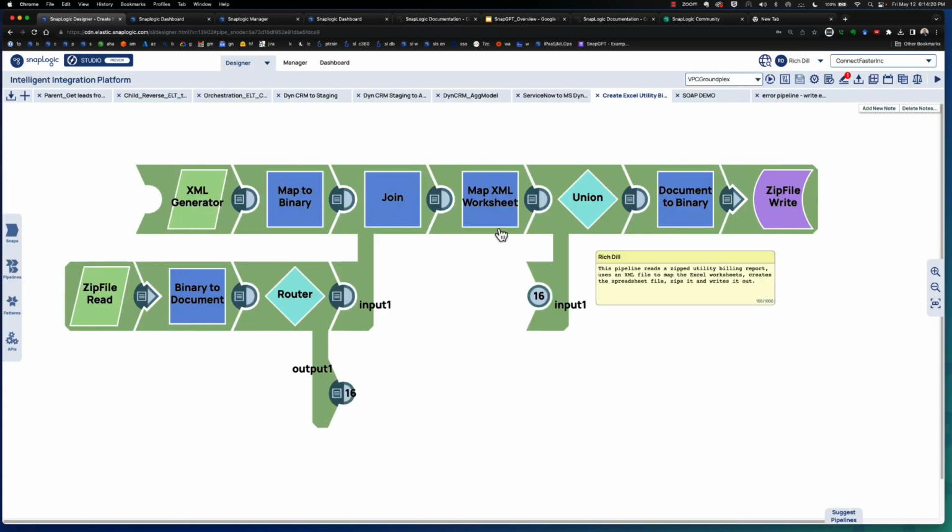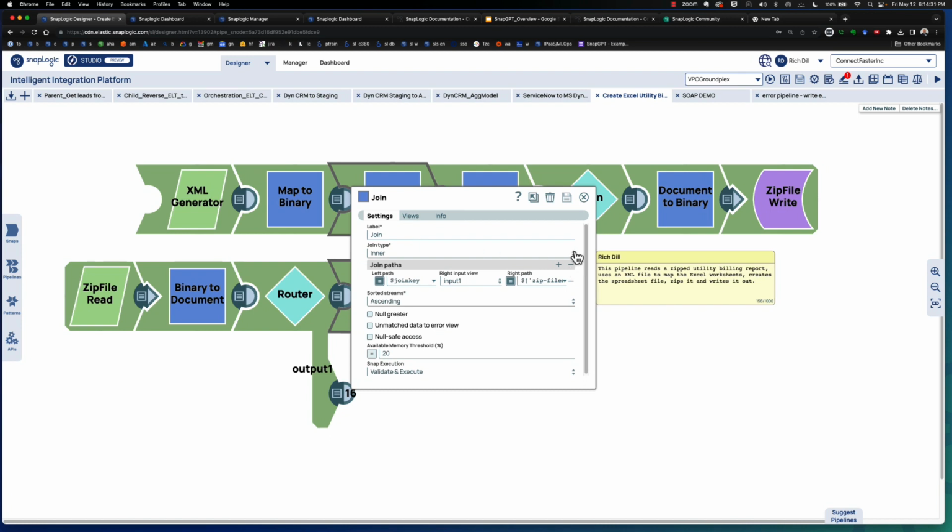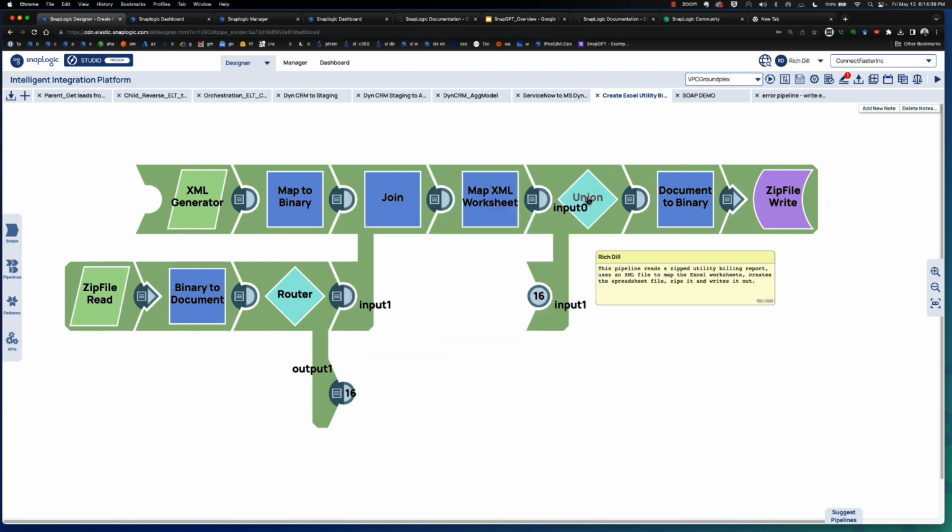So you can see here, this is the XML that we're going to apply to the spreadsheet. Even though SnapLogic's data structure is JSON, all SQL aggregate operations are supported. So all 4 versions of join as well as merge are also available. Any kind of transformation and flow is available to you. So we're going to merge those 2 things together, create the spreadsheet, and then write the zip file back out.